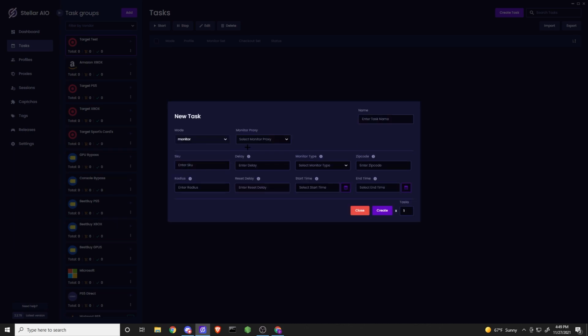So monitor has been having a couple issues. I'd be careful with running monitors. You do not have to have them, but if you do have a lot of accounts, having monitor tasks and then hype 2 tasks are not a bad idea. I'm going to be using Resis. Resis have been working very well on Target. Keep this delay, maybe even 2500. Pick up, enter your zip code, enter your radius, reset delay. I keep it pretty low personally.